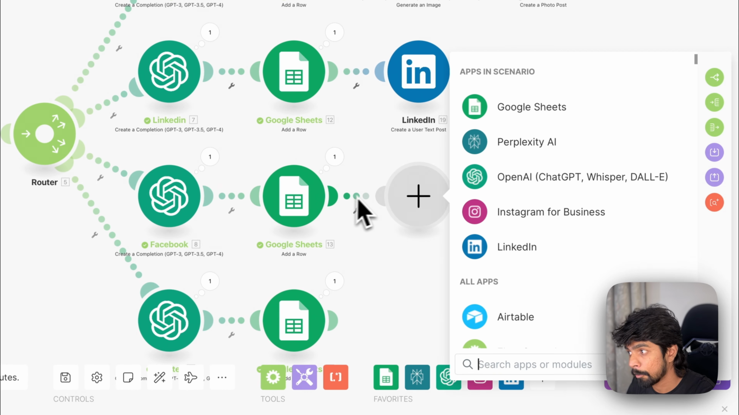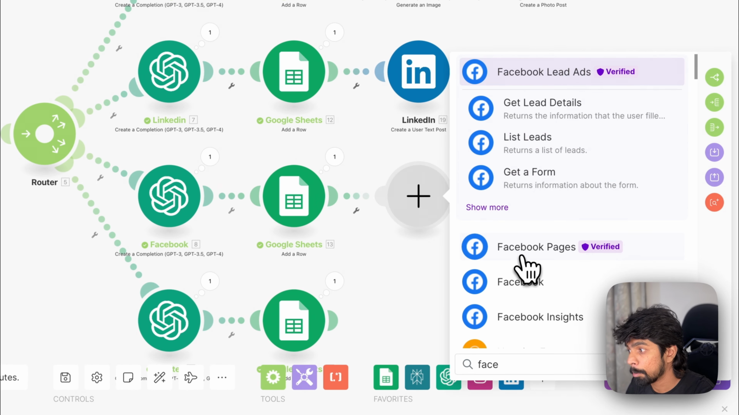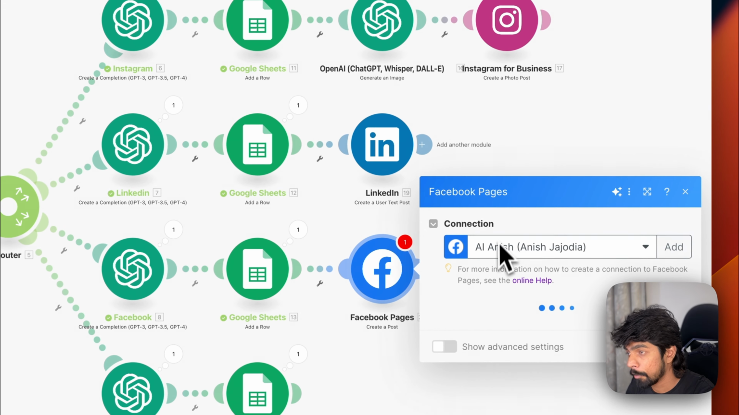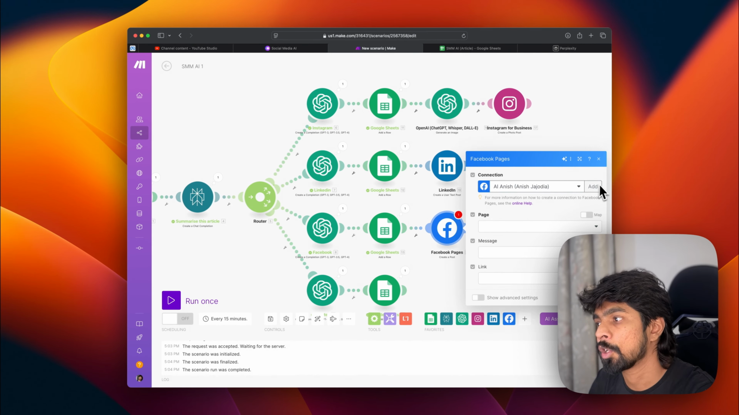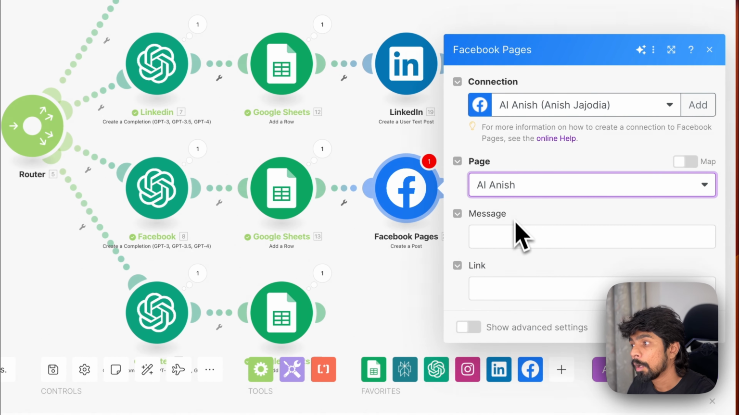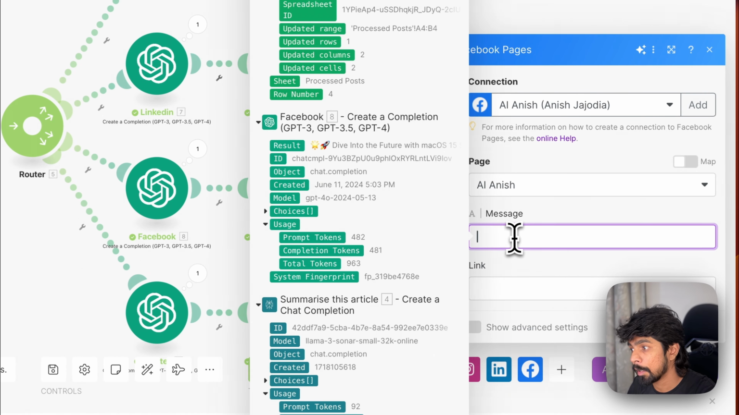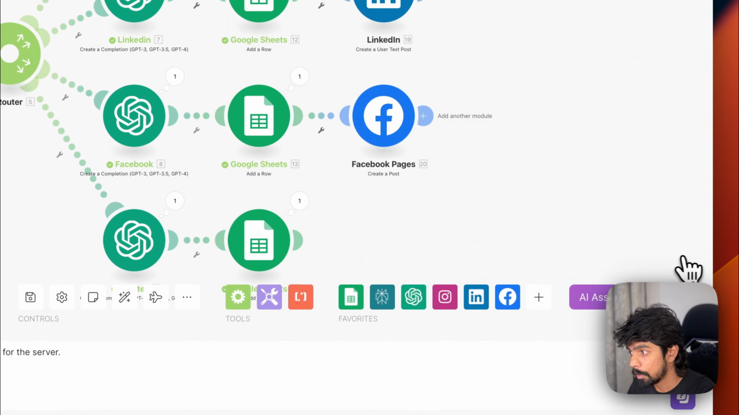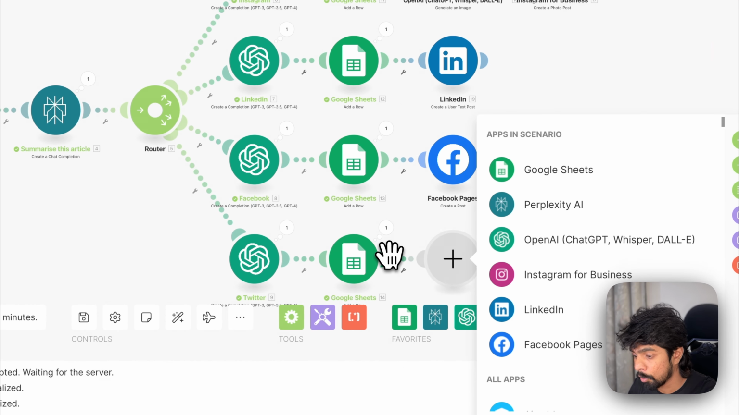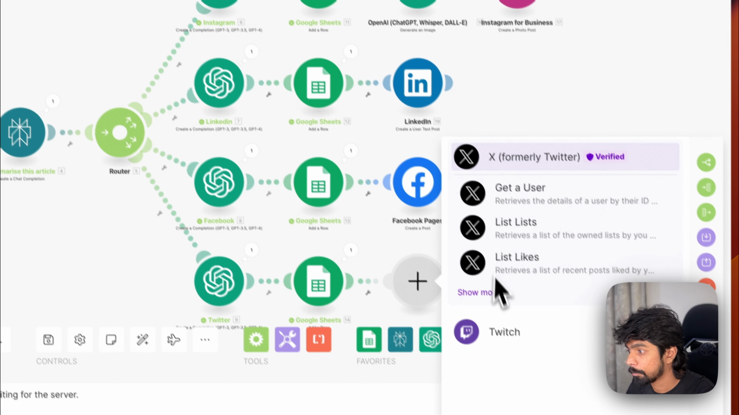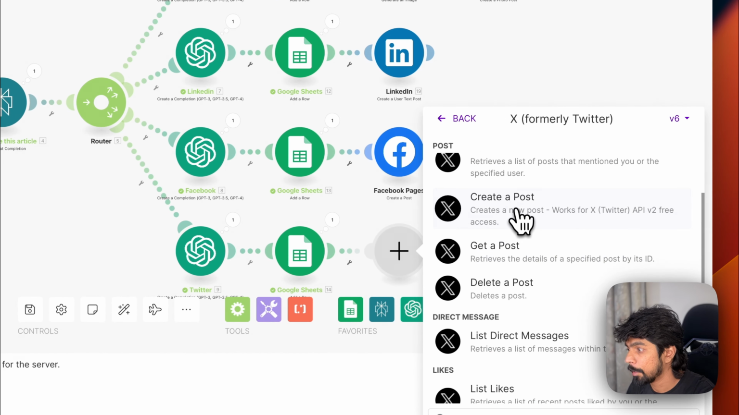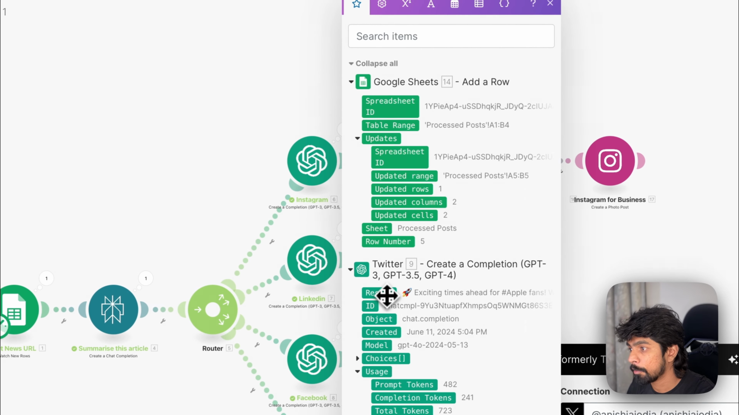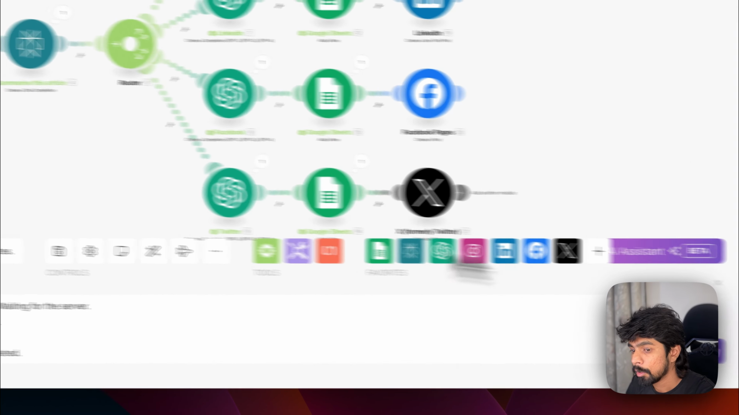And then you can use the same thing for Facebook pages, and then create a post. You should have a connection in here. If you do not have a connection, click on add and then choose a particular page. I have chosen this post and a page, and then you choose from the result from this, click on OK, and then the same thing for Twitter. Create a post, text content will be the result from this.